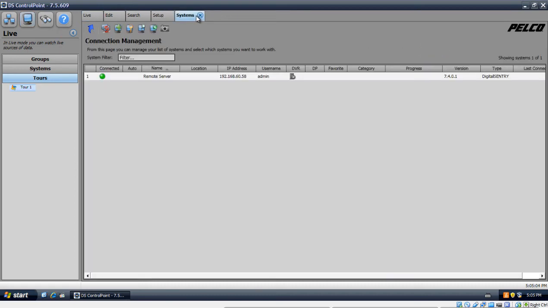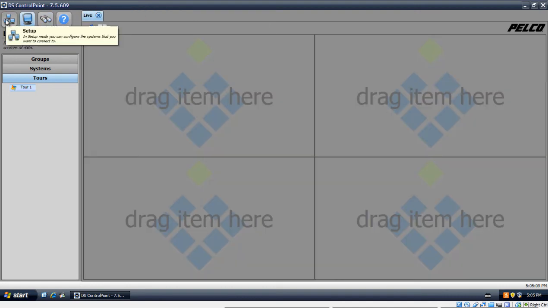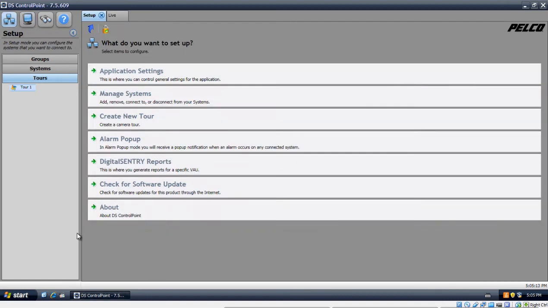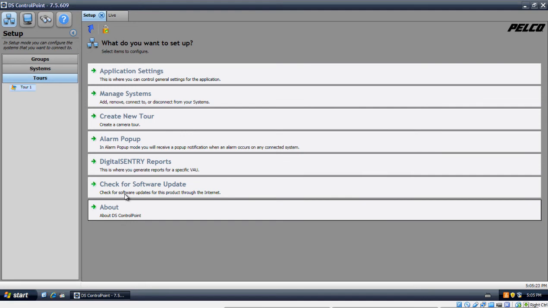So now let's go ahead and take a look at just the little stuff. Let's start at the setup tab. On the setup tab, starting from the bottom up, you have the about. It basically just tells you about the software, the version that you have. Check for software update: if your computer is connected to the internet, you can click on this. It'll basically check for a more updated Control Point. I recommend doing this every 3 to 6 months. The sooner the better. But again, you don't have to do it every day or something like that.